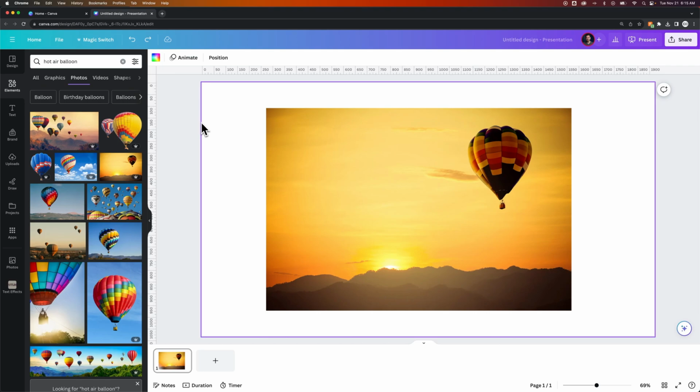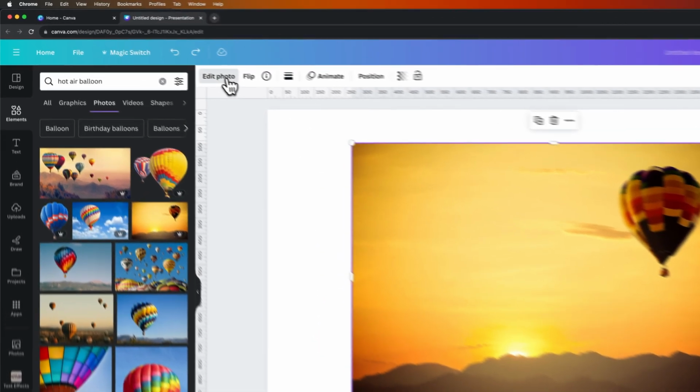You can actually remove objects very easily using AI and what they call these magic brushes or magic erasers to remove things from your photos. So in this case, we're going to remove the hot air balloon and just make this a sunset image. I'm going to click on this image and then go to Edit Photo.